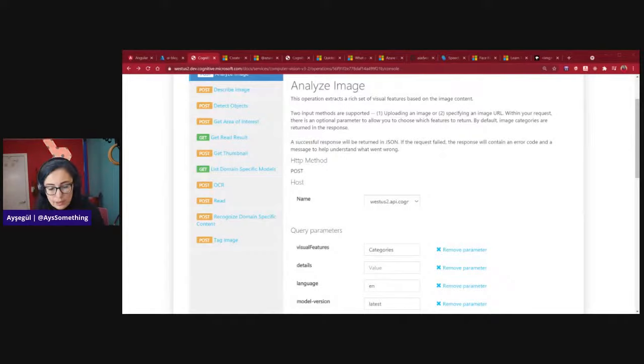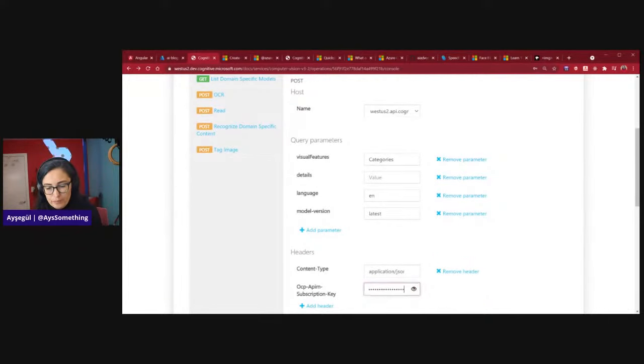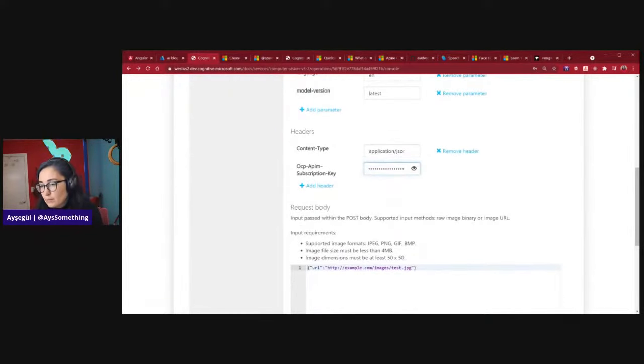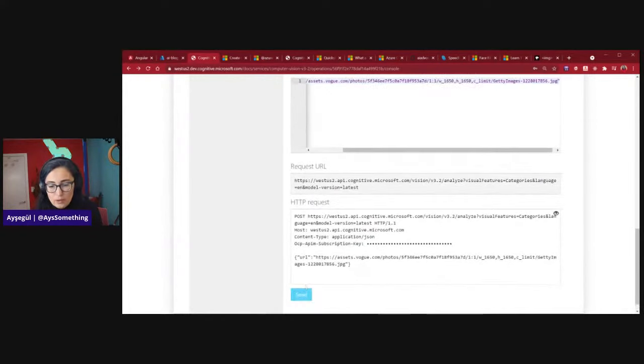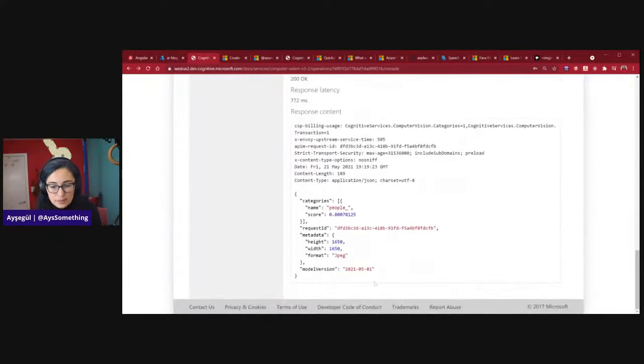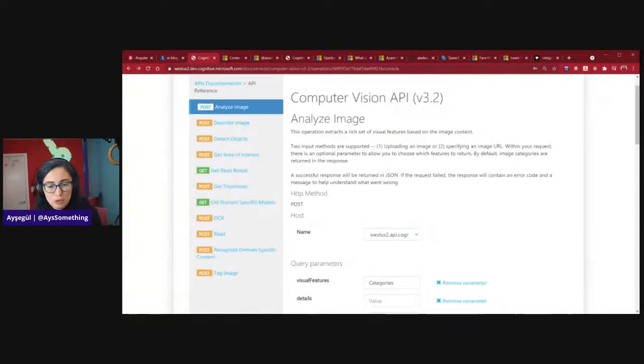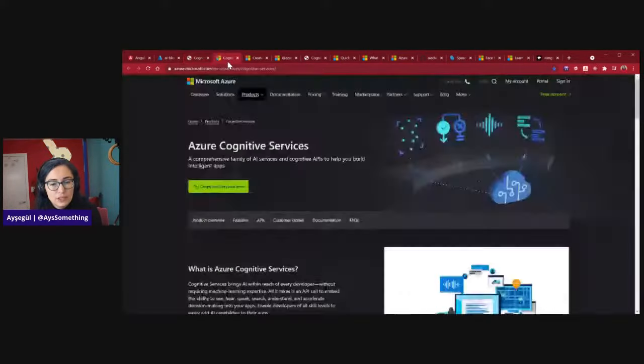So let me put in my vision key and then maybe use the same URL in our components and see what happens, what we get, without changing anything. Okay. Send categories, people. And we don't really get much. So what do we need to know?